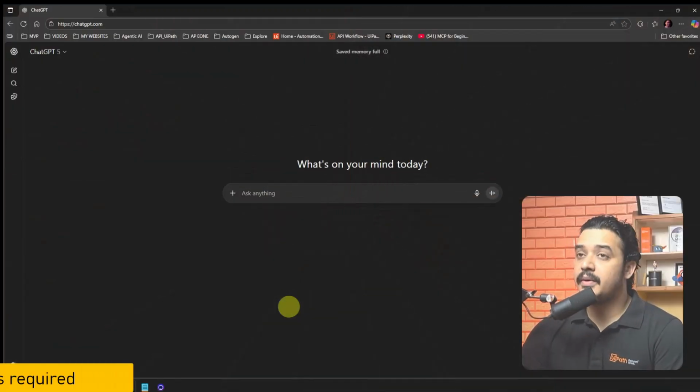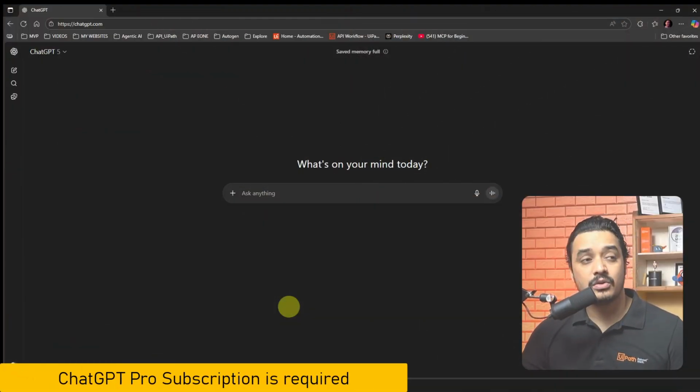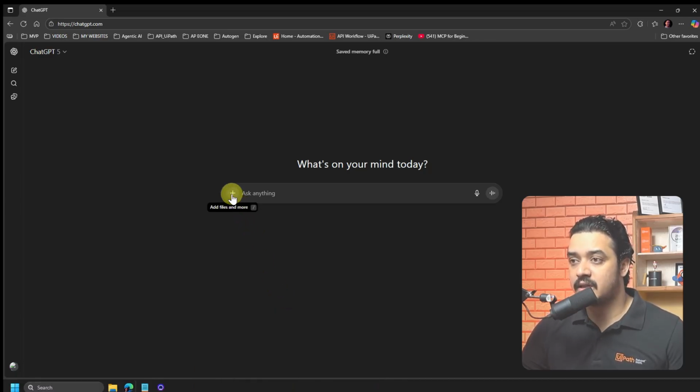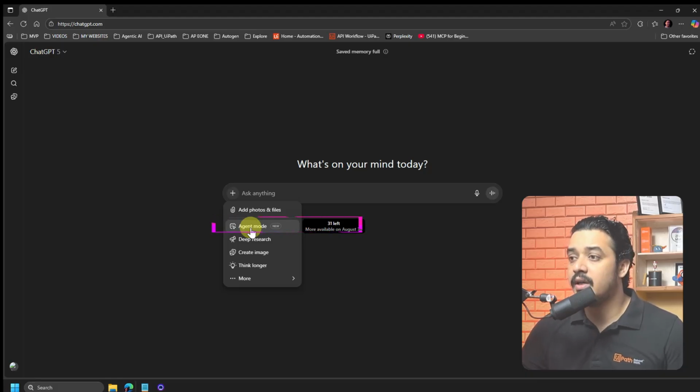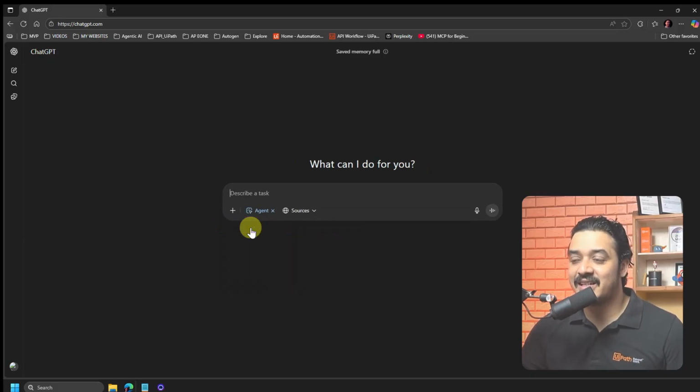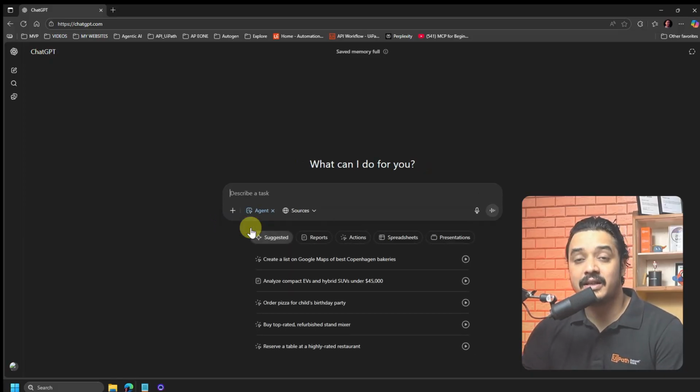Okay, so I am into my ChatGPT. To use the agent mode, you need to have the paid subscription. I already have that one. To start with that, you can just click on this plus button and you would have something called the agent mode, which is showing me that I have 31 agent modes left today. I think that's enough for the video, right? So I'll just click on this and that starts the agent mode.